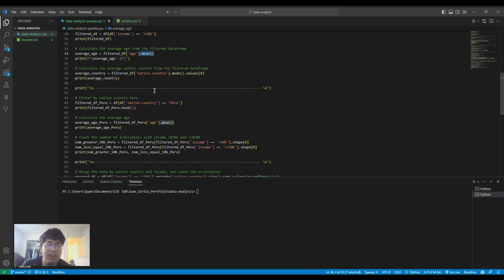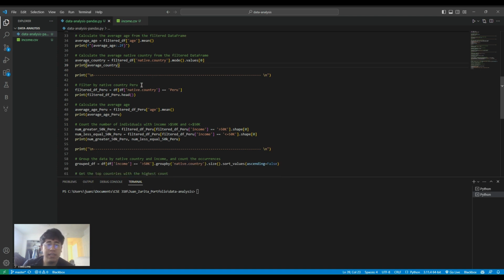After that, I'm getting the most common country, meaning the country which has the most people from that place. About the countries, I don't know if I explained this before, but native countries are just where people are born, and all this data is from people living in the US. So this is really interesting. Here I wanted to focus more on Peru, since I am from South America, though not from Peru. I just wanted to go deeper into this.